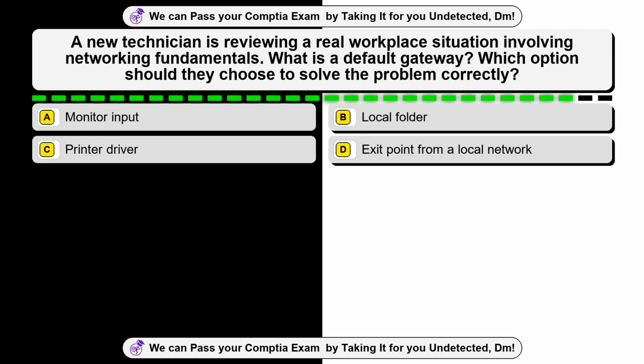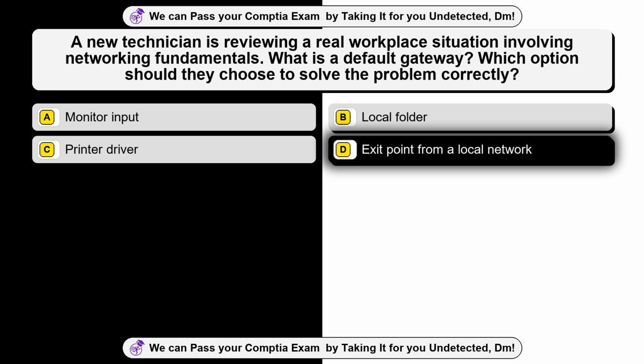Question 23. A new technician is reviewing a real workplace situation involving networking fundamentals. What is a default gateway? Which option should they choose to solve the problem correctly? Option A, monitor input. Option B, local folder. Option C, printer driver. Option D, exit point from a local network. The correct answer is option D, exit point from a local network.